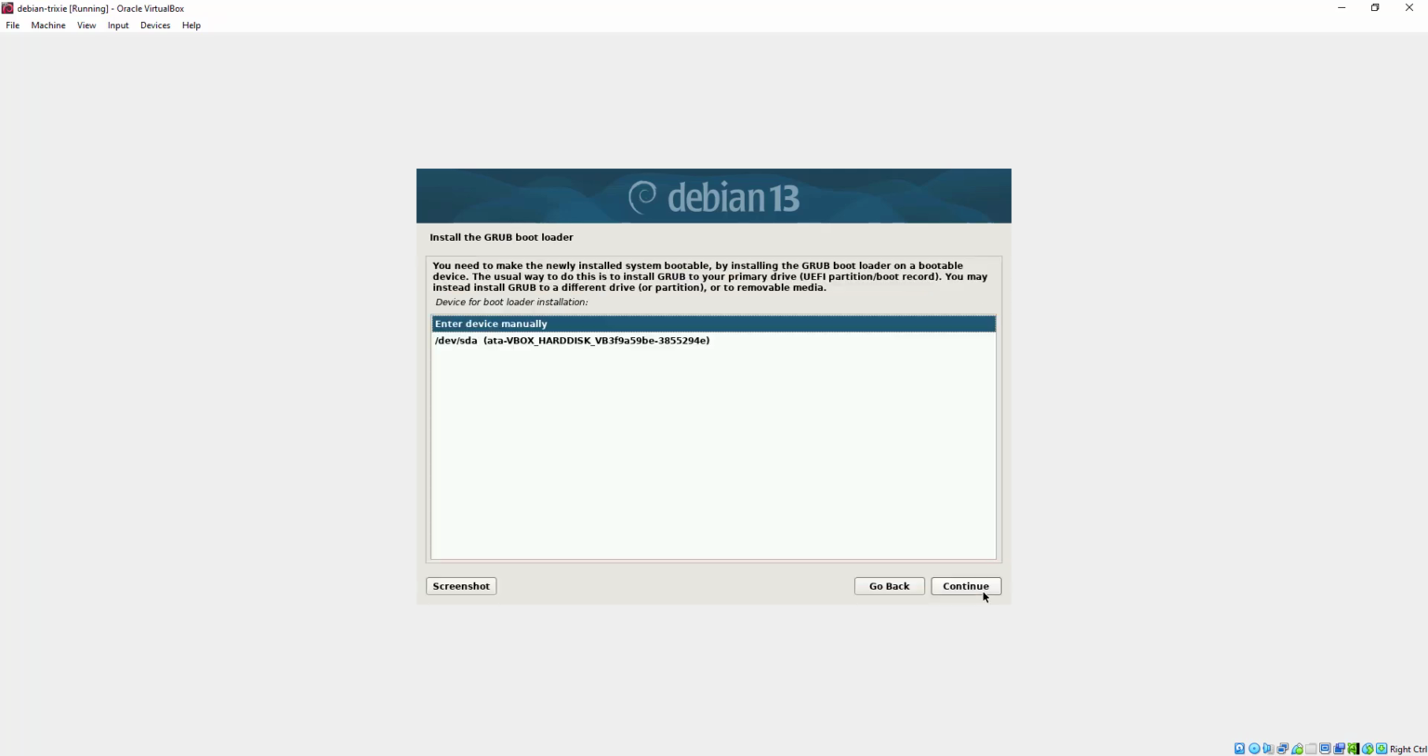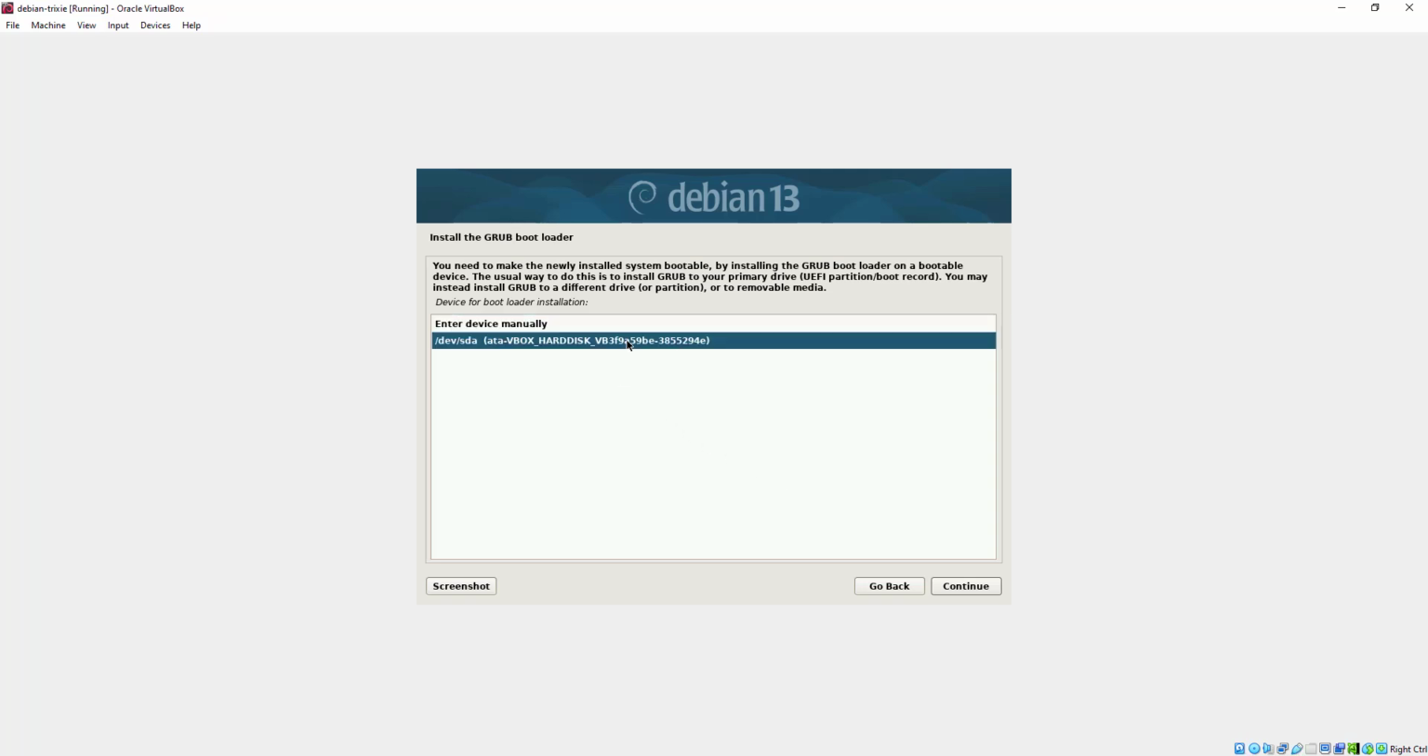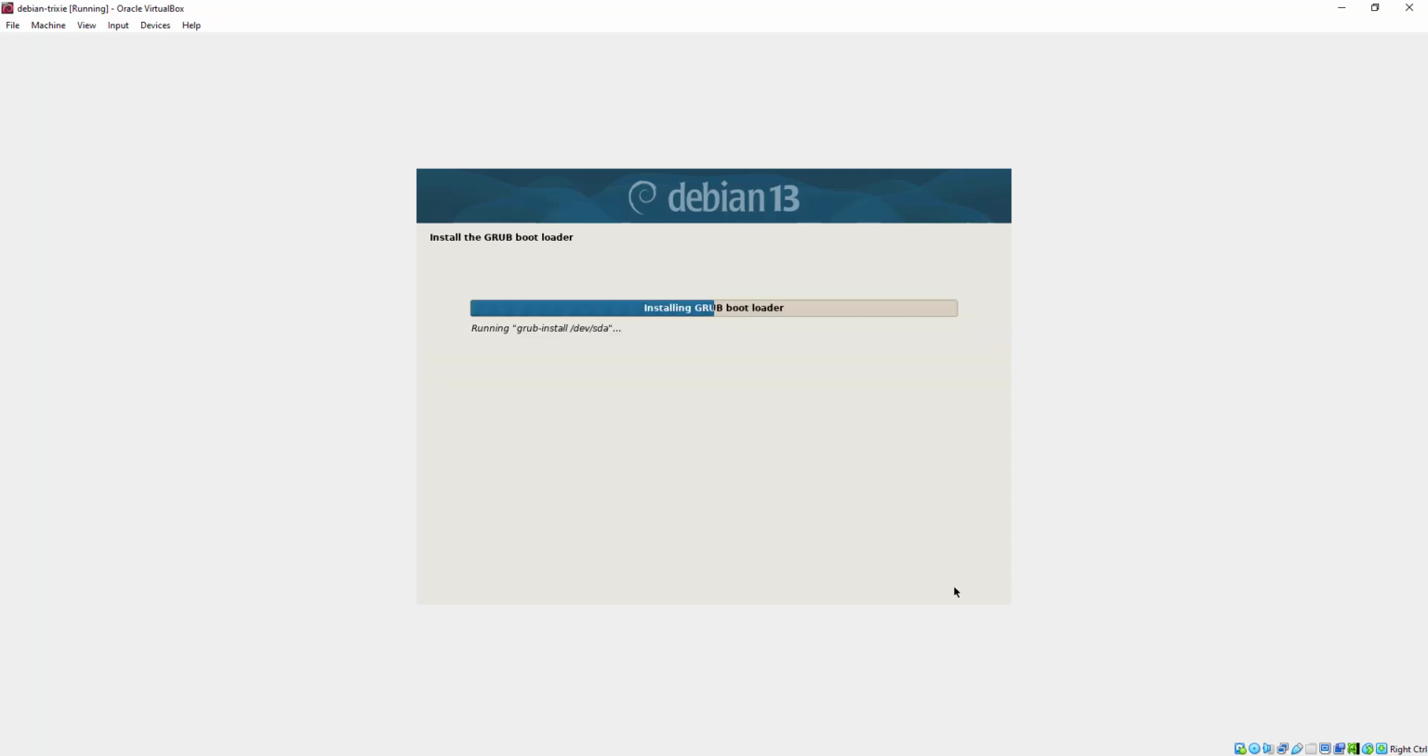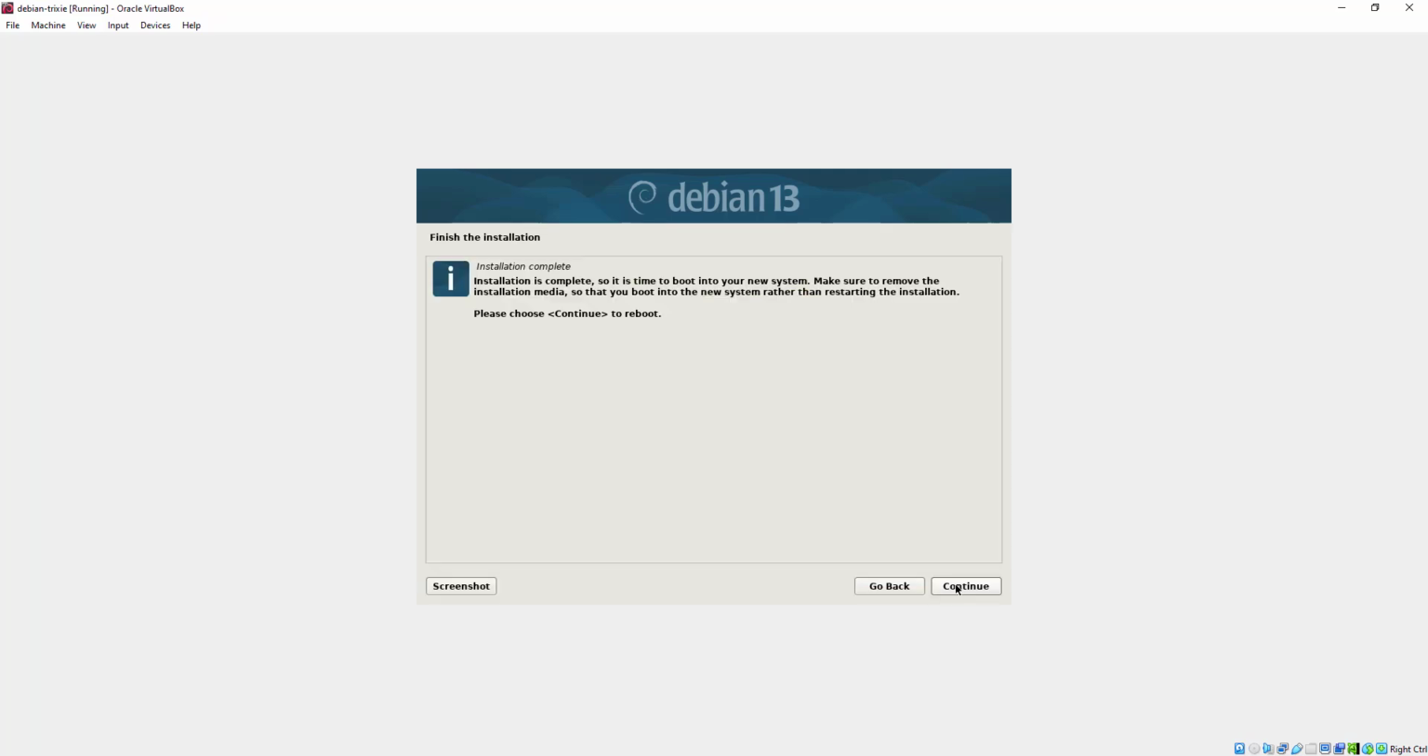So I'm going to click continue, and then I'm going to select my hard drive, which is this one here, and then I'm going to select continue. So this will install the grub bootloader, which will enable your system to boot once you have restarted. And finally, the installation of Debian 13 is complete, and now you're being prompted to reboot the system. All right, so now we are going to click continue to reboot the system. So I'm just going to go ahead and click continue.